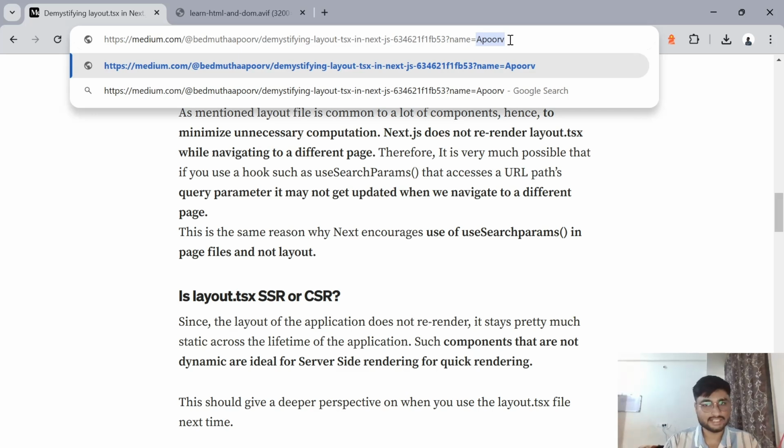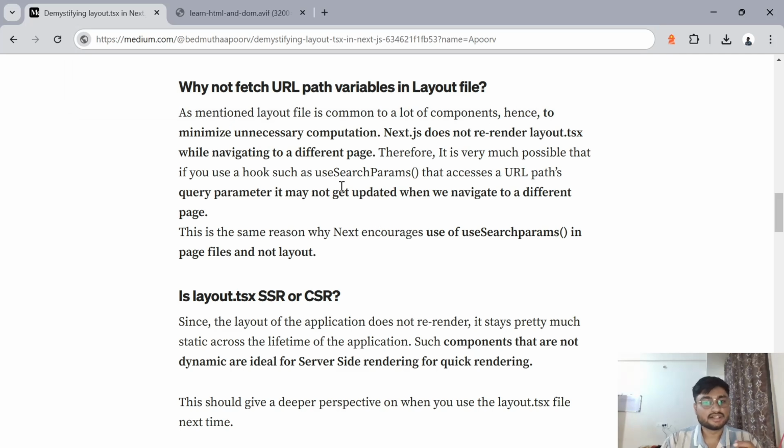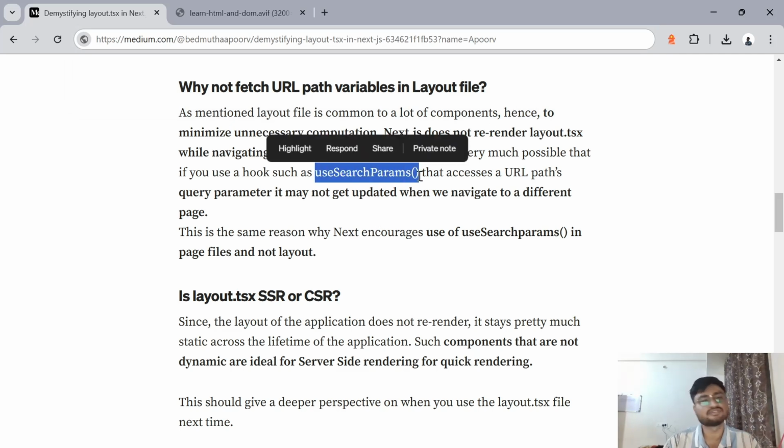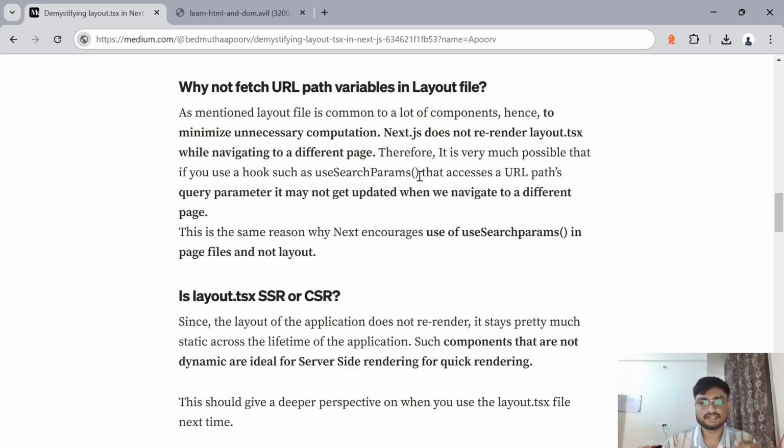To access that programmatically in your code, Next.js provides a hook called useSearchParams. There are a few other ones you can use, like useRouter and other stuff, but useSearchParams is also part of it. So useSearchParams lets you access these path variables in your Next.js code across different components and across different pages. But Next specifically tells you not to use this particular hook or similar hooks in a layout file.